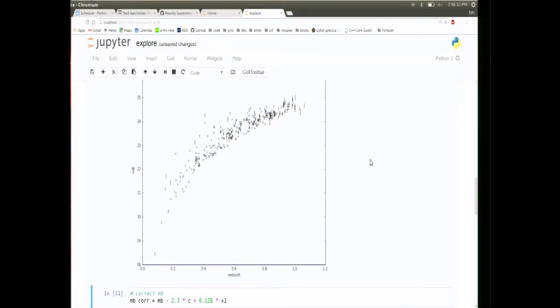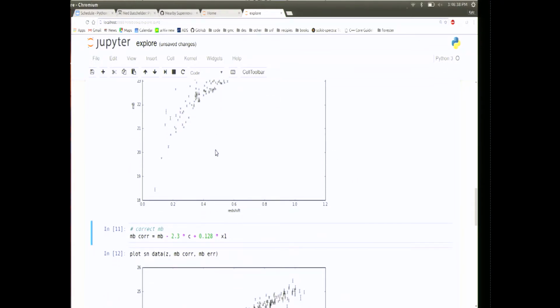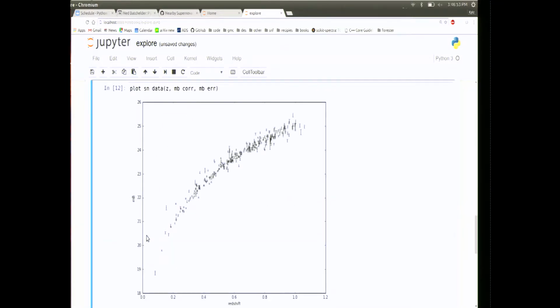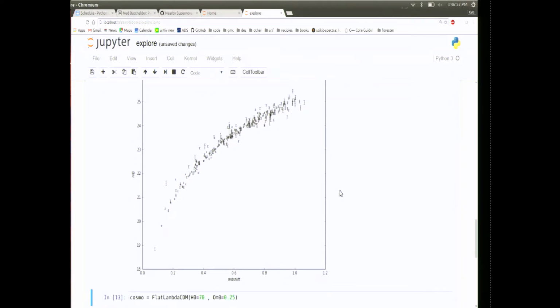It turns out that there's some corrections we can add to reduce the scatter in this plot. So we're going to take our mB parameter, the brightness, and use the c and x1 variables for each supernova and create a corrected brightness. And then when you plot that, you see that the scatter reduces pretty significantly.